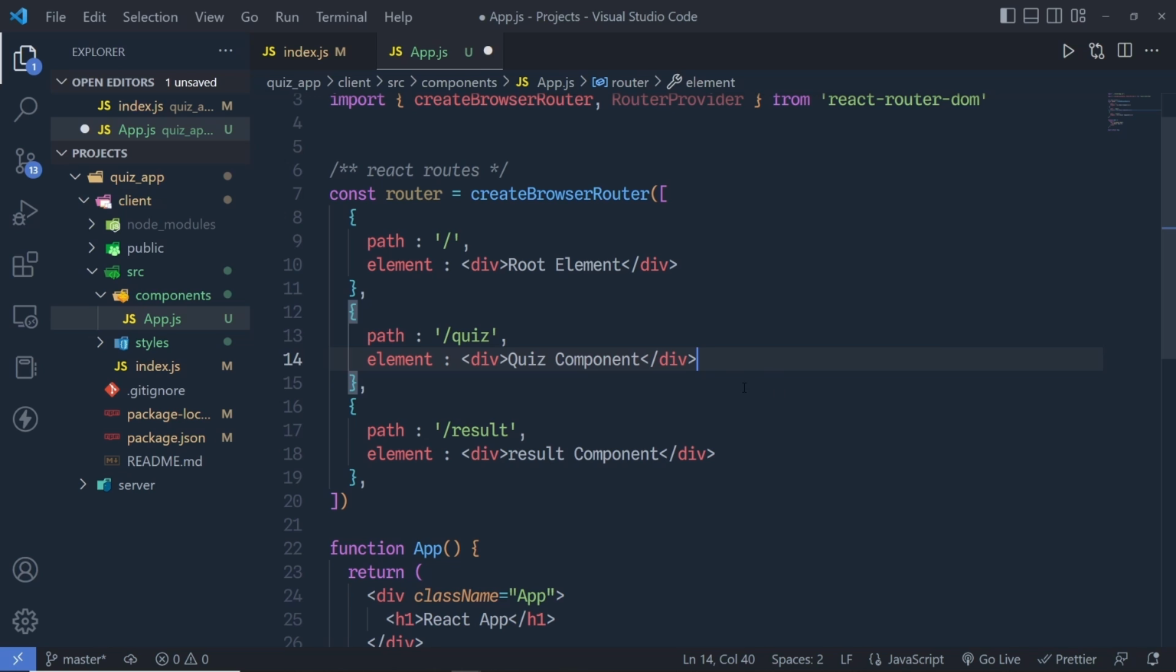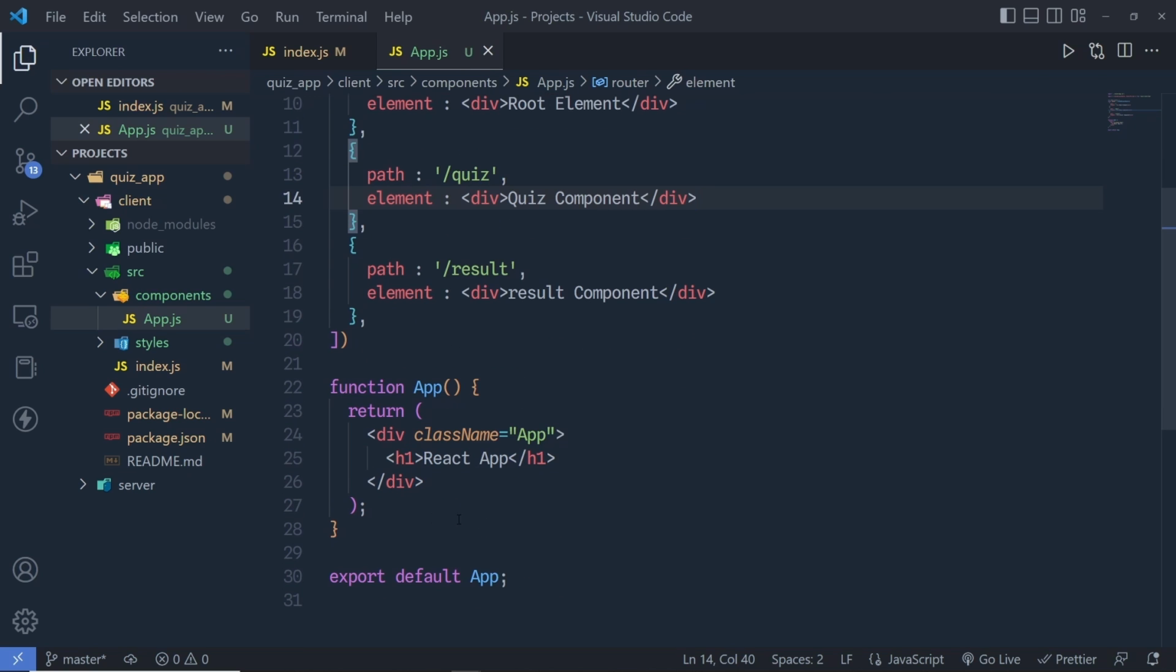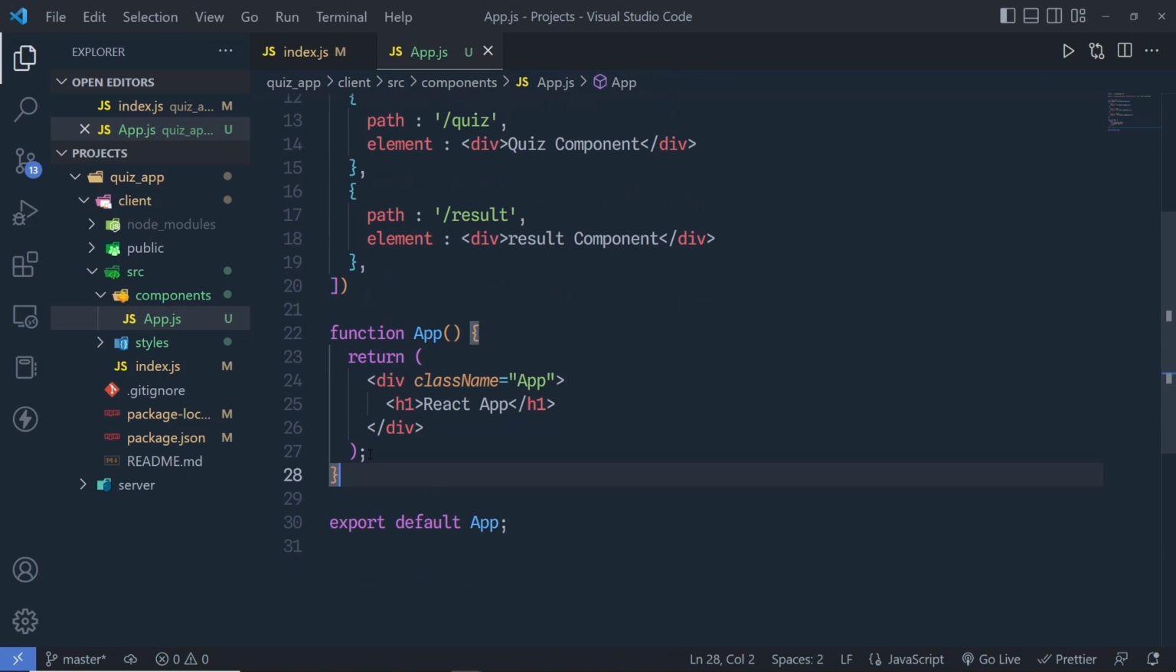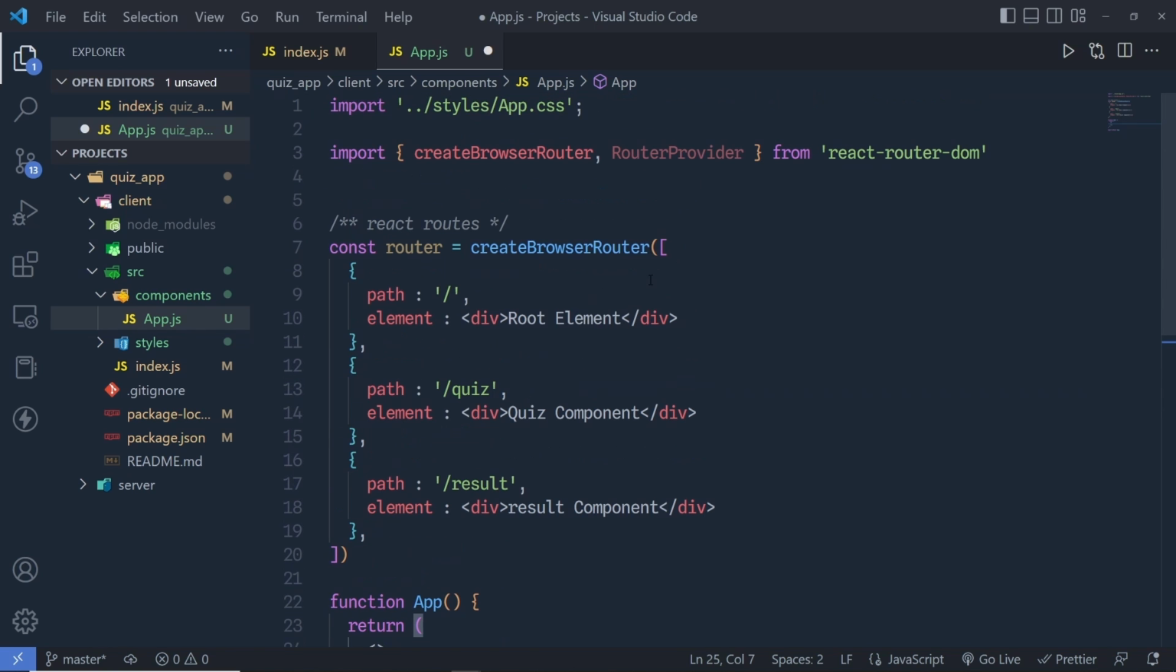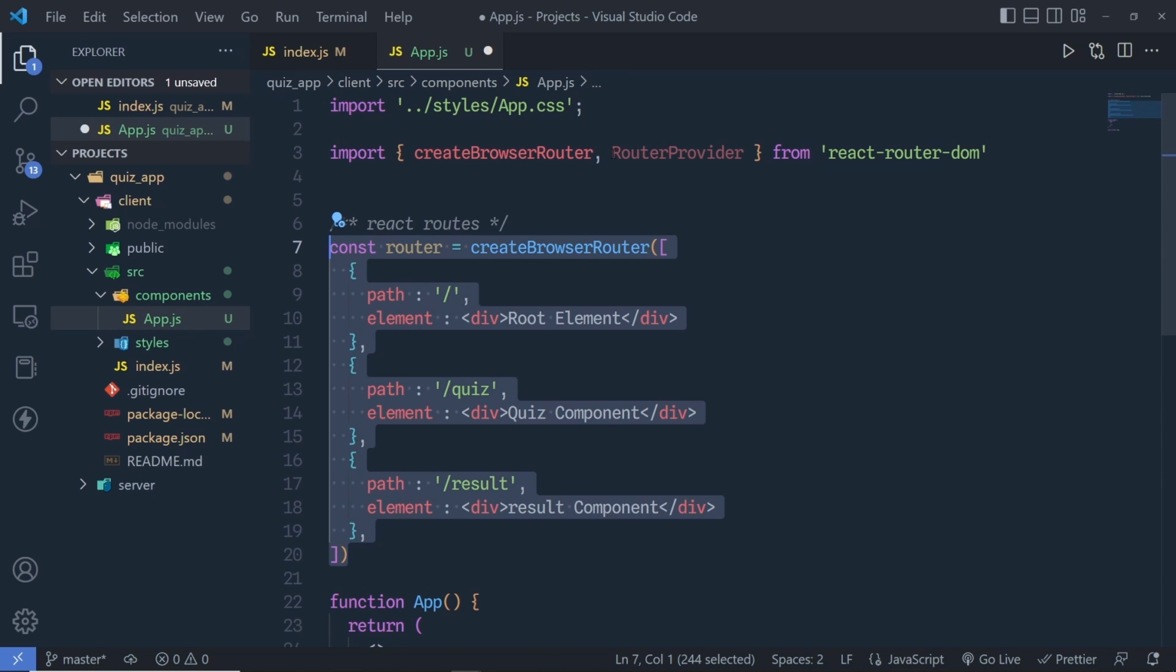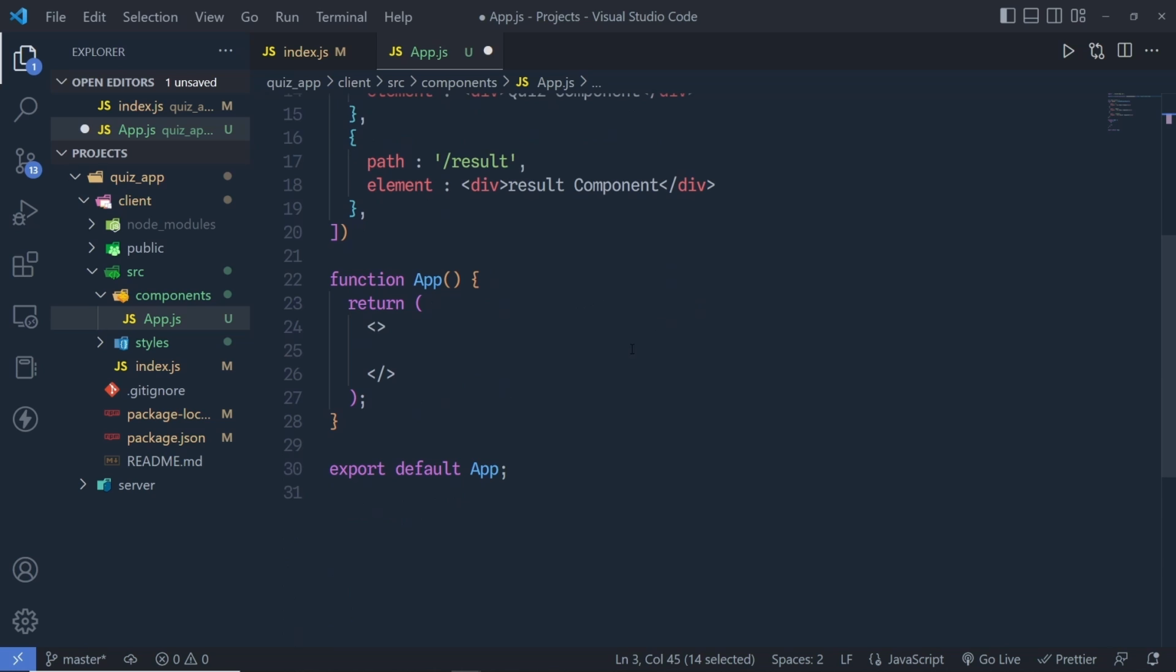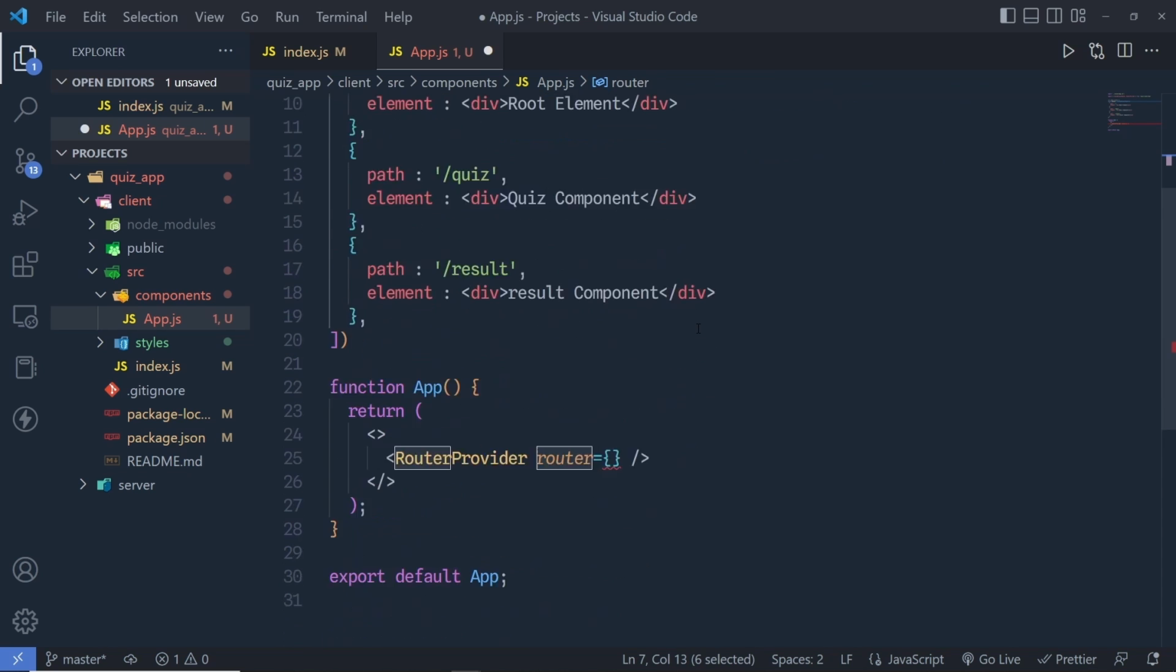Now let me save the changes. Just after that, right down here inside this app, instead of returning this division tag, I'm going to return first this empty bracket, and from here you need to provide all these routes using this router provider. So right here, I'm going to say RouterProvider, create this component. You can self-close this component like this if you want. And then you can specify here router name, which is router.